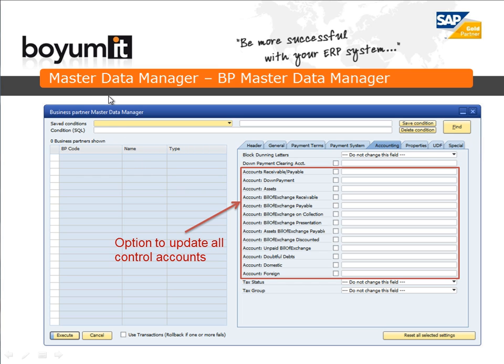Second for Master Data Manager is in BP Master Data Manager, where because 8.8 now allows us to change the different accounts on the BP Master Data, the control accounts, we now have all the different accounts that you can change to new values using Master Data Manager.